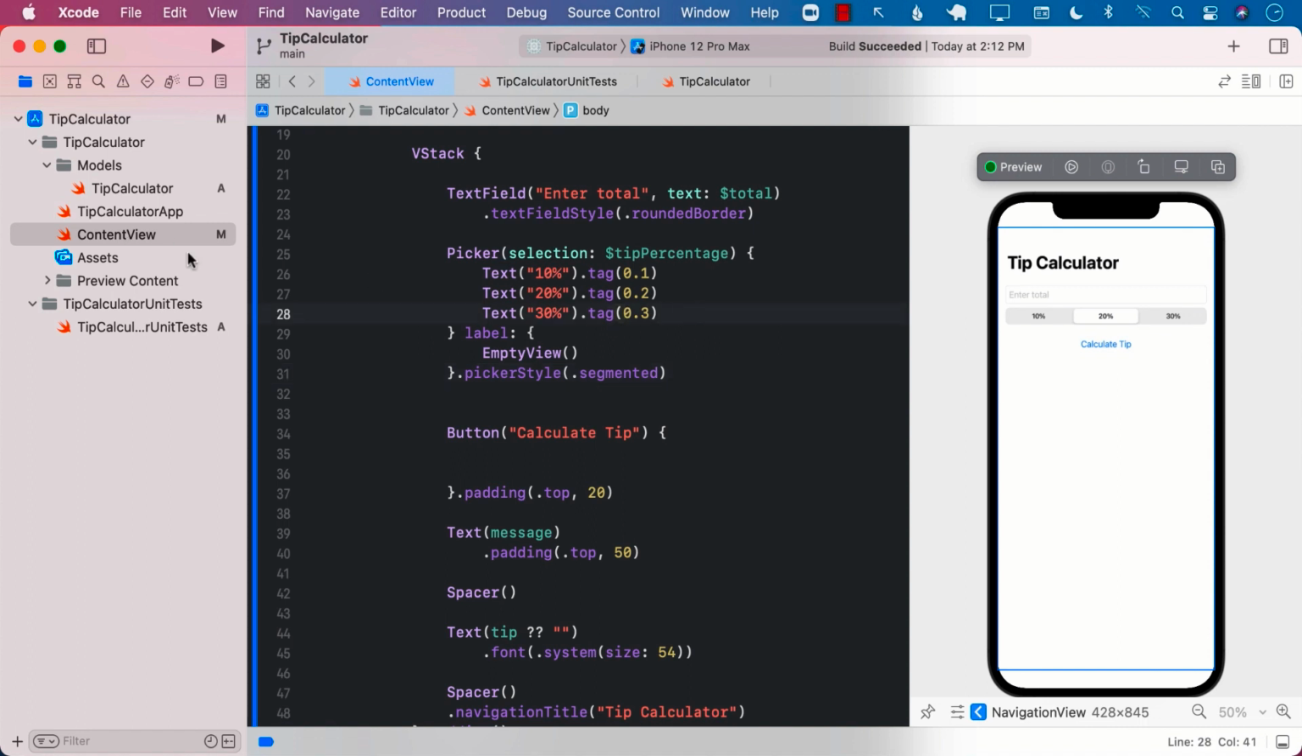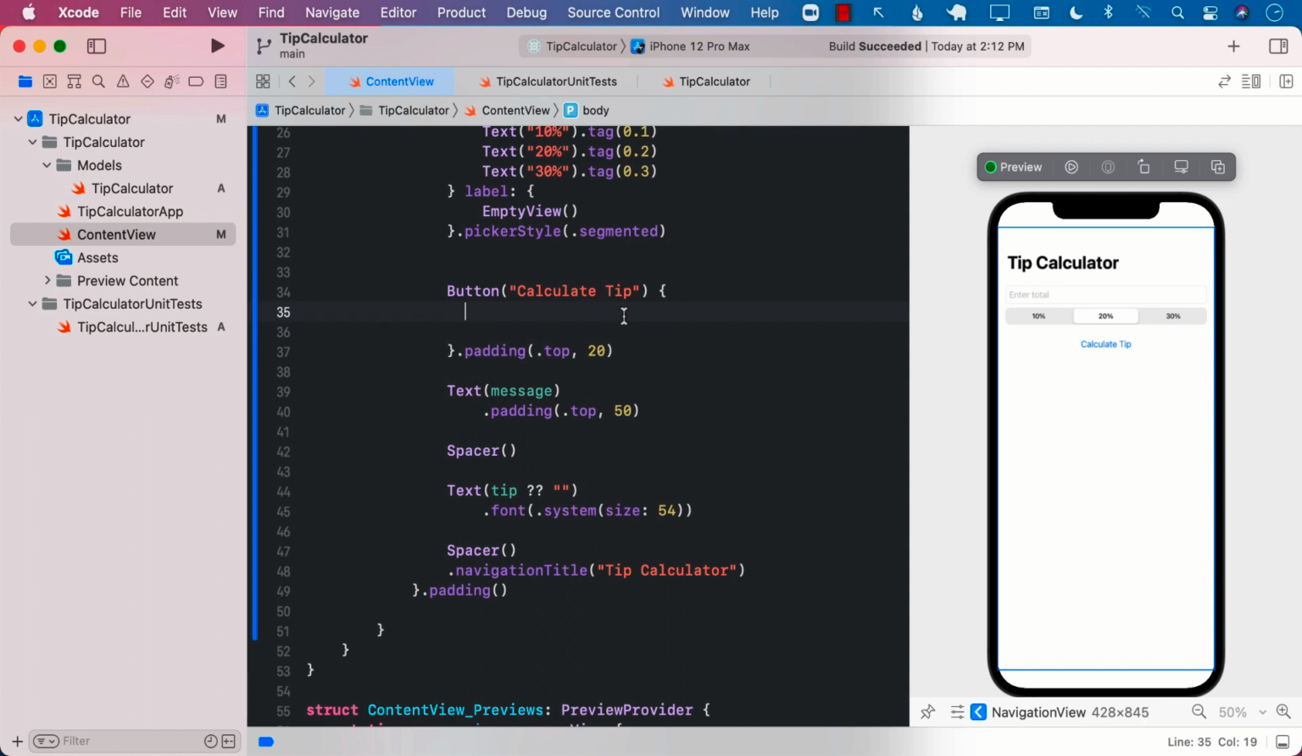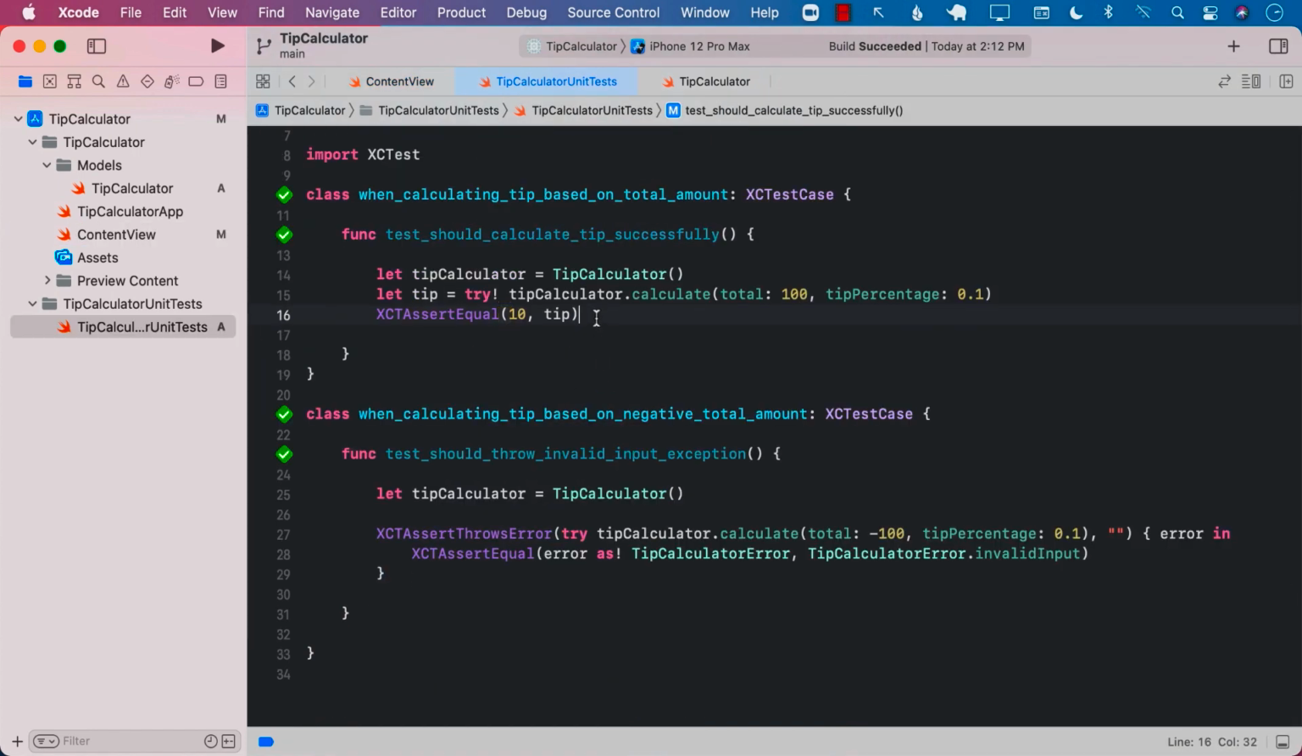Now, we still have to make sure that our tip calculator app or our content view is utilizing the tip calculator. So in the next lecture, we are just going to integrate our tip calculator into our UI, and it should work correctly because we have already made sure that the heart or the brains of the application is working correctly because of the writing of our unit tests. So in the next lecture, we are just going to integrate the tip calculator model that we have created into our content view.